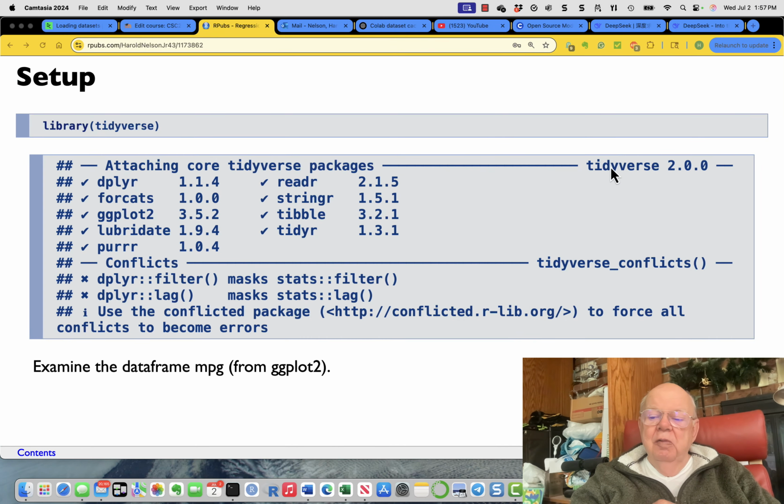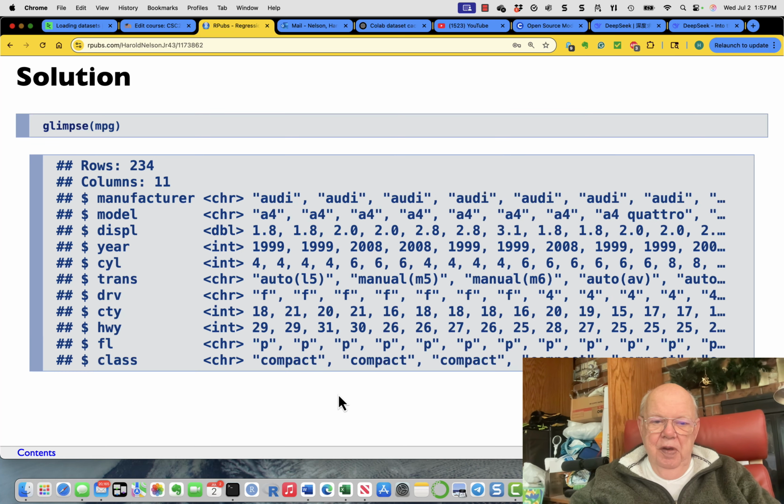Okay, so today we're doing regression, and of course the first thing we always do every time, library tidyverse. And once you've got the tidyverse available, you have access to a data frame called MPG, which is in the ggplot2 package. So we're going to examine that. And here it is. There's 234 rows and 11 columns.